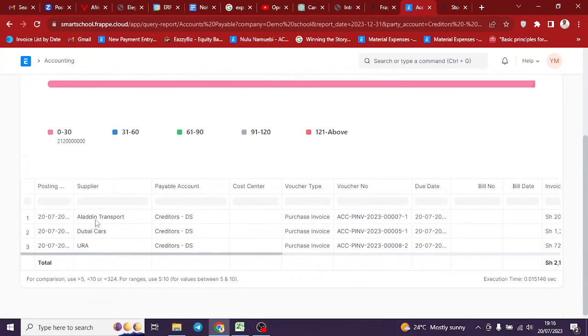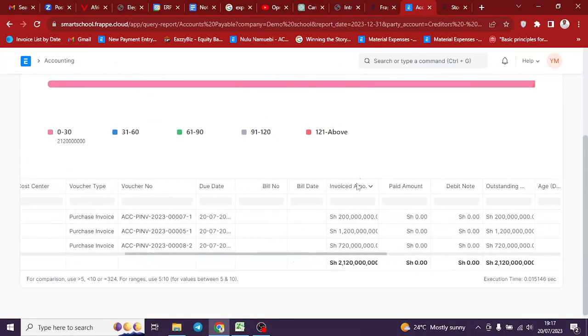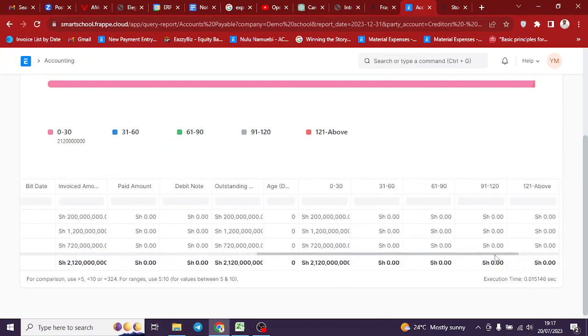But here we can see that all our 3 creditors are still outstanding, and this can also show us the aging analysis of our creditors. Currently, all of them are under 30 days.